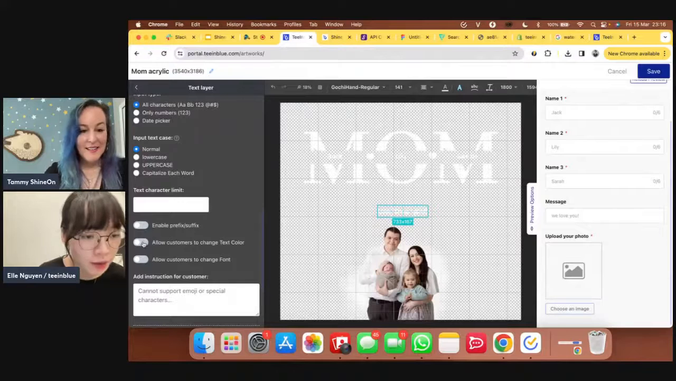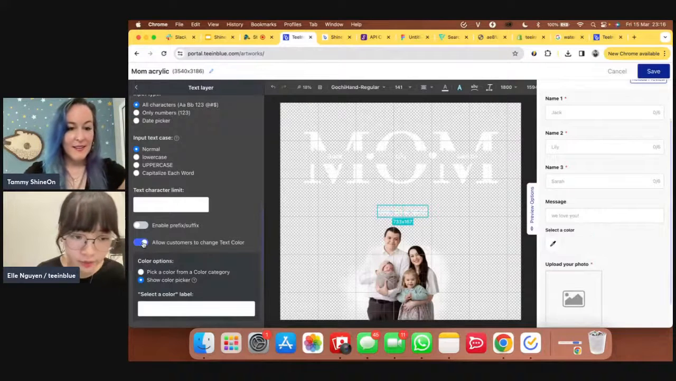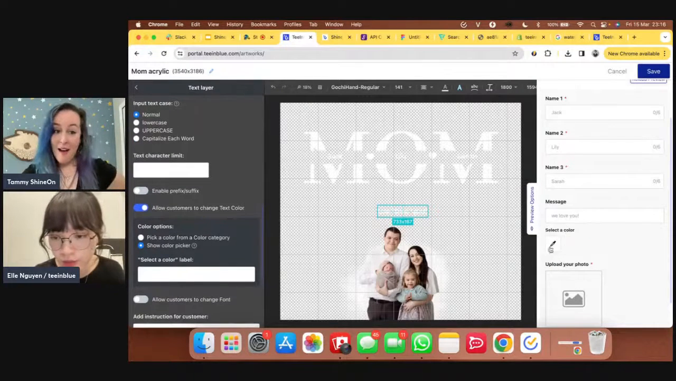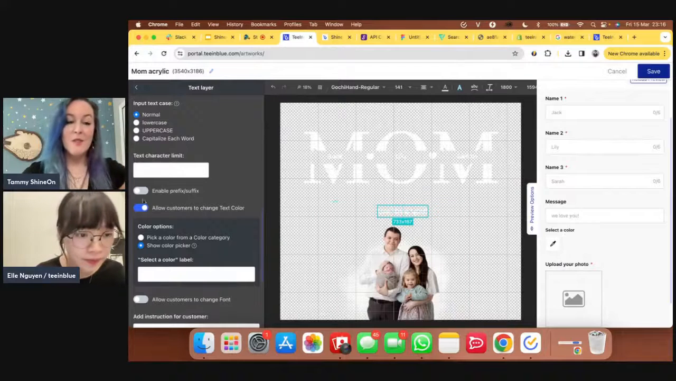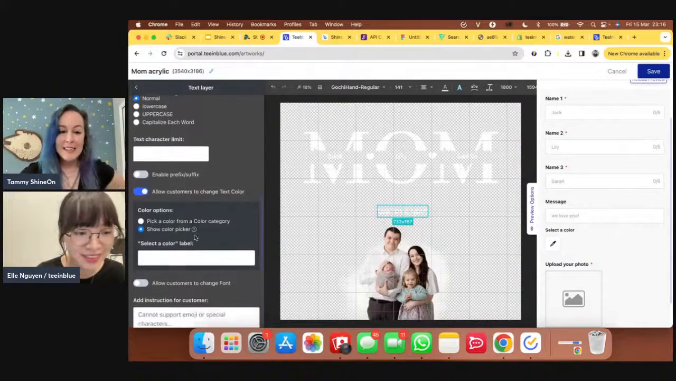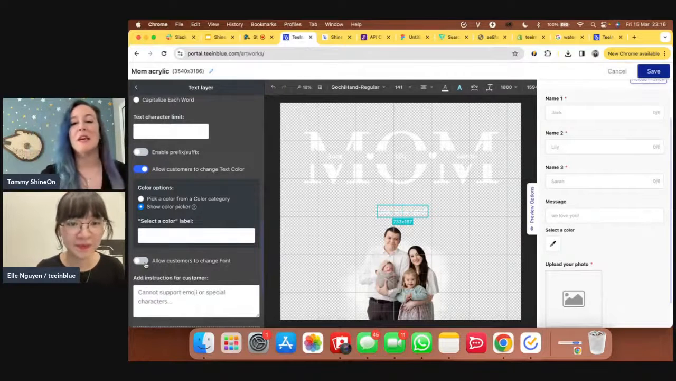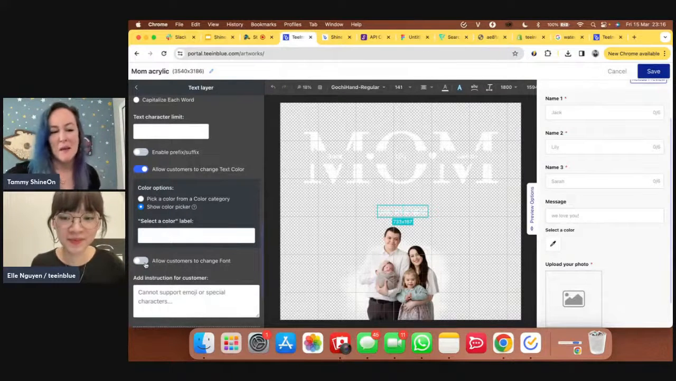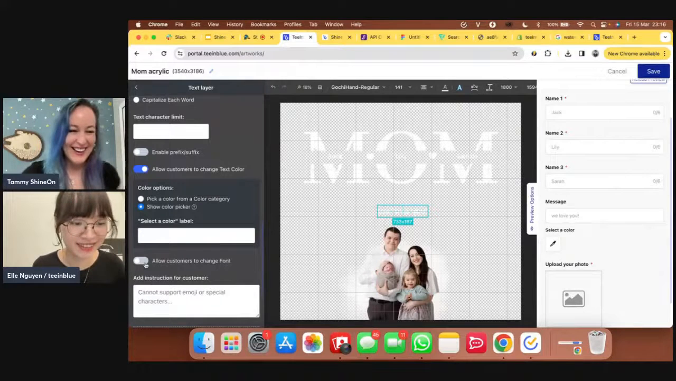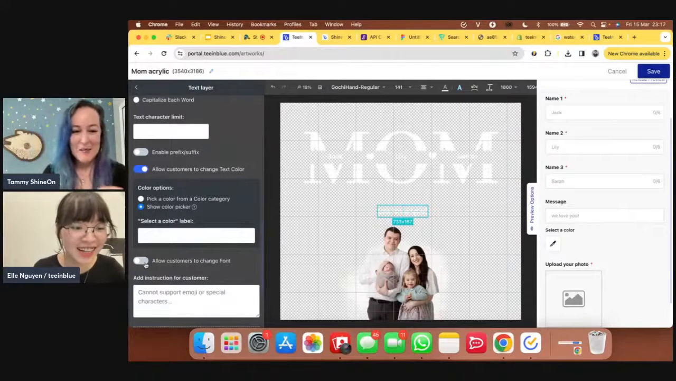You can also allow them to change the text color here if you want. Here is the color picker. That's one of those things that I'm almost hesitant about, because I'm so design protective. I'm one of those people who's like, "But if you choose a brown, it's not gonna work."